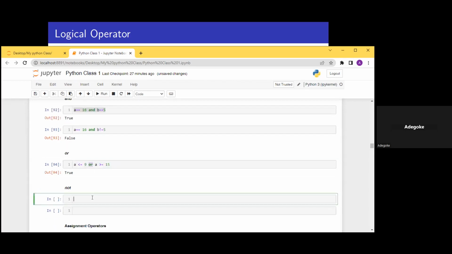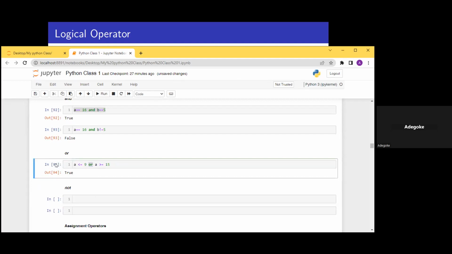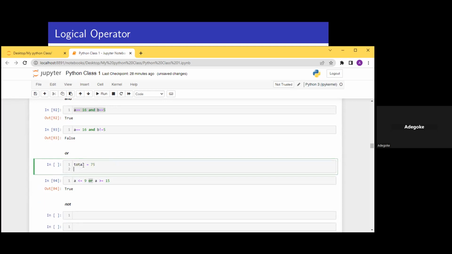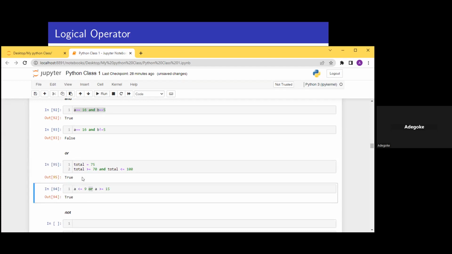Another example is, let's say total score is equals to 75, and they will now say total is greater than or equals to 70, and total is less than or equals to 100. So if it is true, we are going to know that. So this is true. Why is it true? Because our total is between 70 and 100. That is what the statement means here.